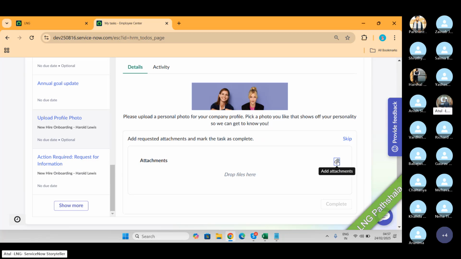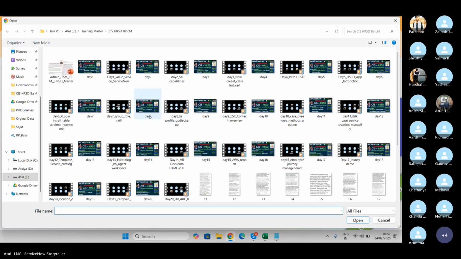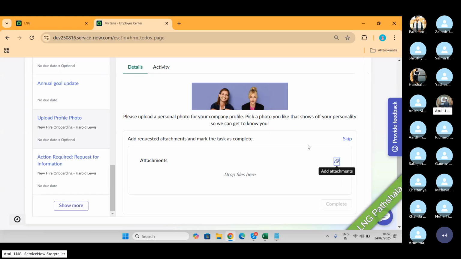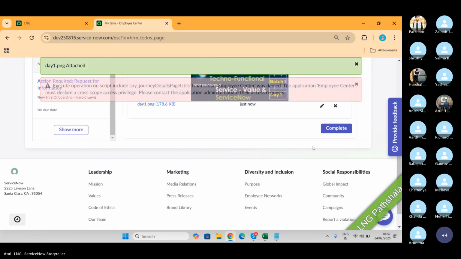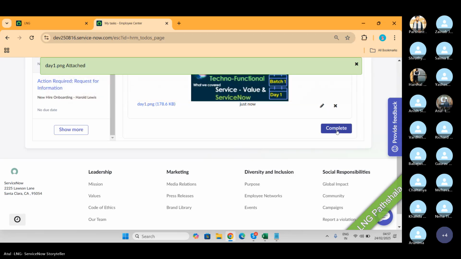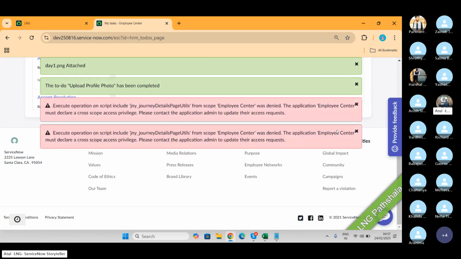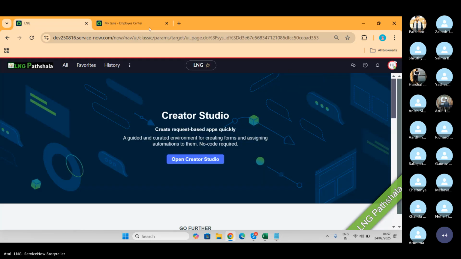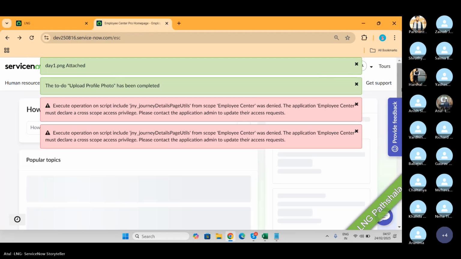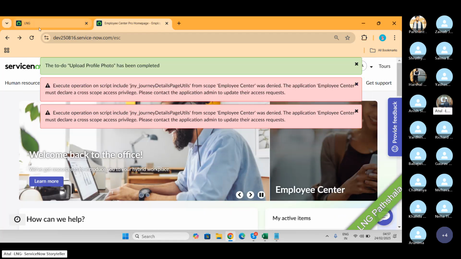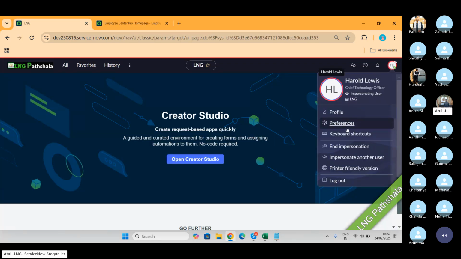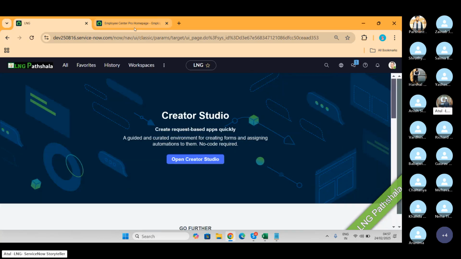You want to add a photo? Click. They can add this photo. Then complete. Task completed. Now come back here. And impersonation. What was the task? Okay, we'll go and see.